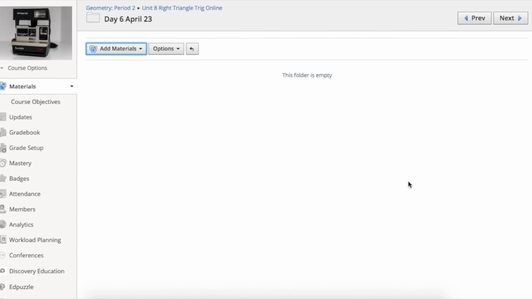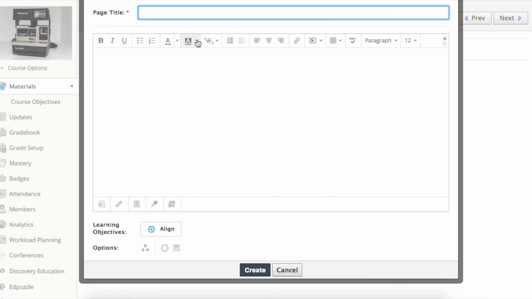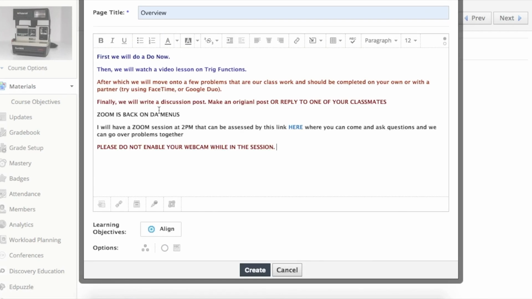The first thing I like to do when creating a Schoology lesson is to consider making an overview for students. So when they open the day's lesson, they will have an overview that will just outline everything that will take place in that lesson. This will include a Zoom session. I often like to give my students sort of like a study hall or a flex period. So I make a link, a clickable link for them.